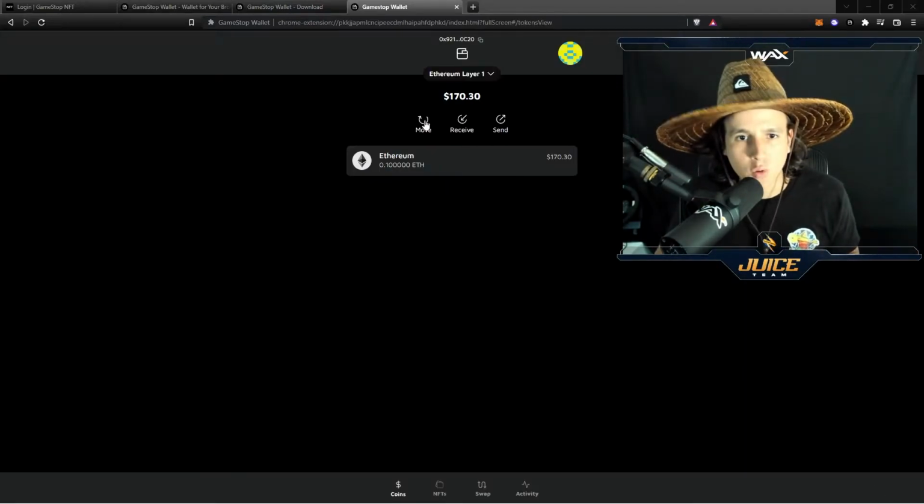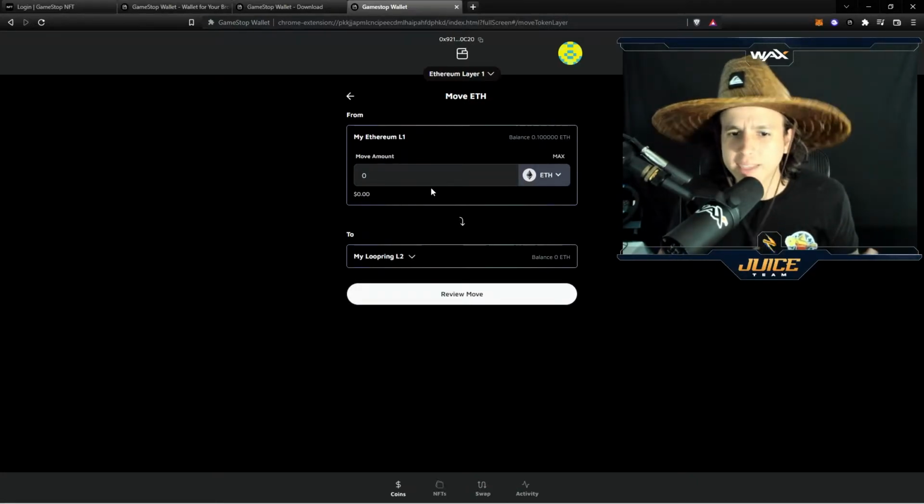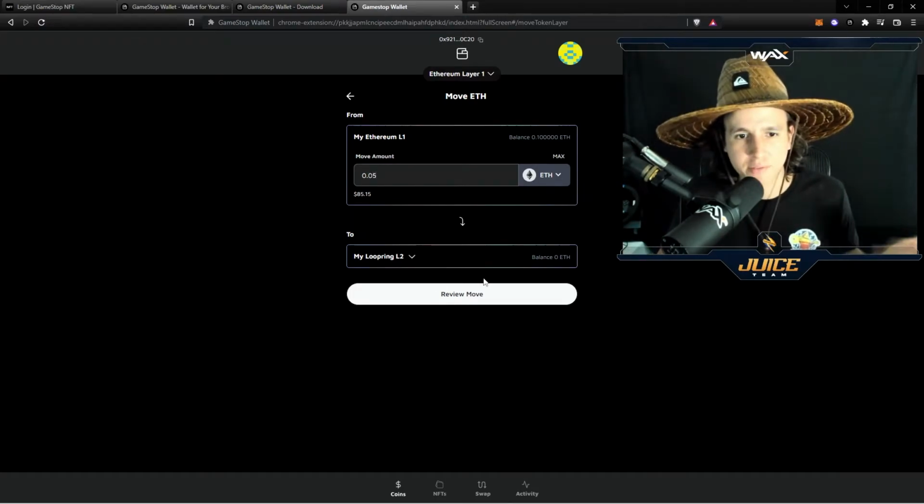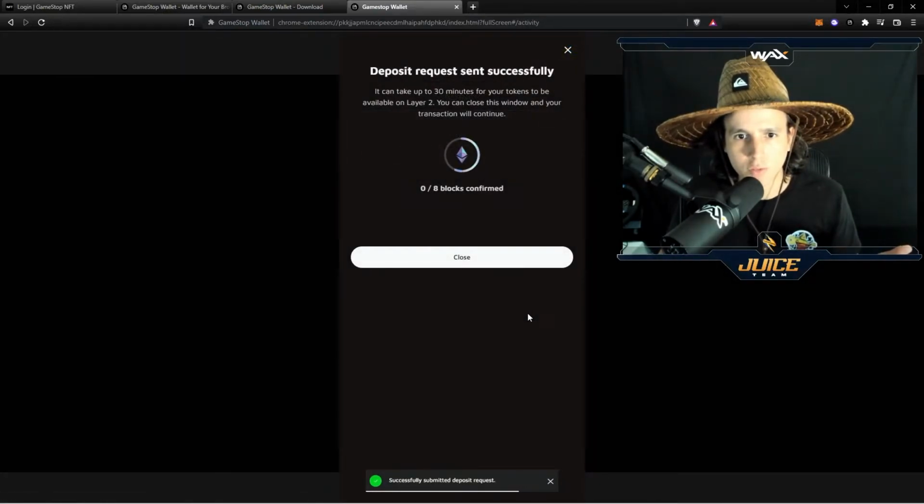So I'm gonna go ahead and move right here, boom, and I'm gonna move it to Loopring. I've never done anything on Loopring, so I'm gonna try it out. I'm gonna do 0.05, so $85, and put it in Loopring. I'm gonna review that transfer. I'm gonna go fast right here. Perfect, fast, fast. And the fees are going to be around $3. Confirm move. There we go.